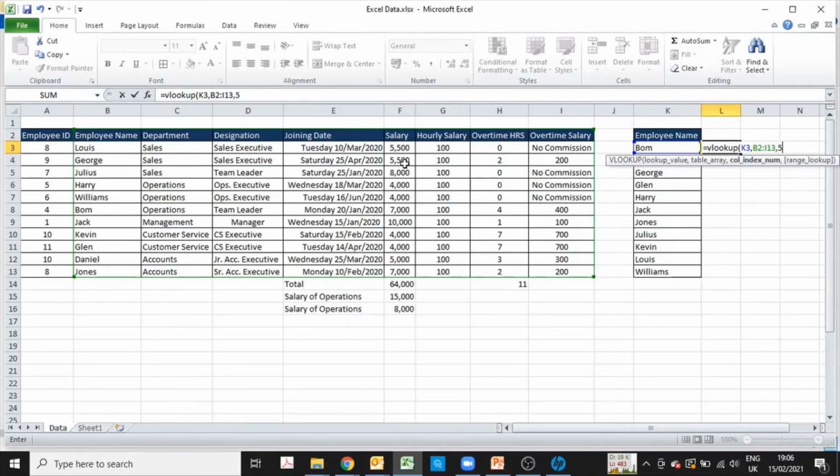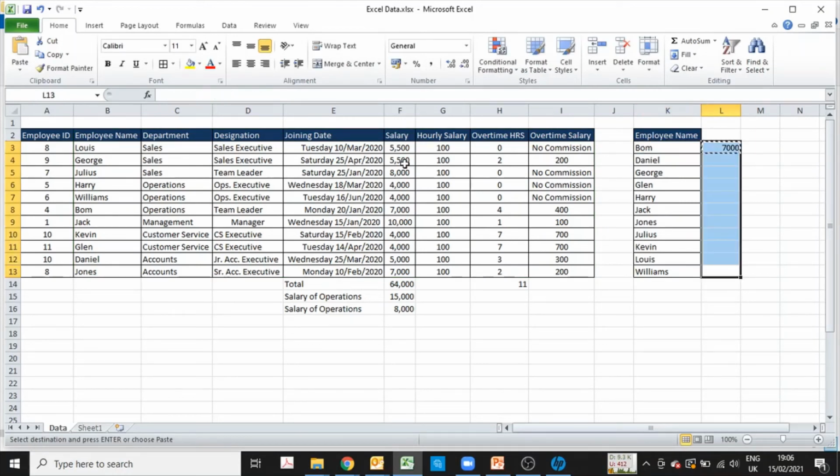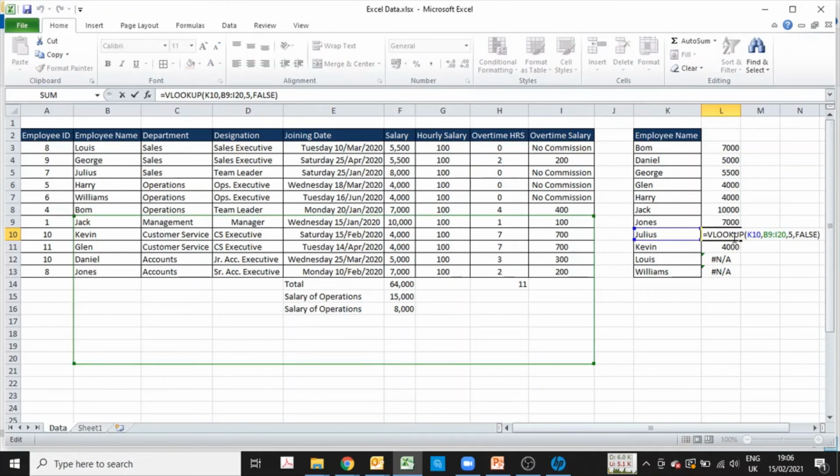So I will write 5, and I will always write false. So you see it has given me the salary for Bomb. So I will just copy paste the formula down. Oh, there's something wrong here. So I will press F2 to see what has happened. And then I realize that my table is moving down as I am dragging the formula down.